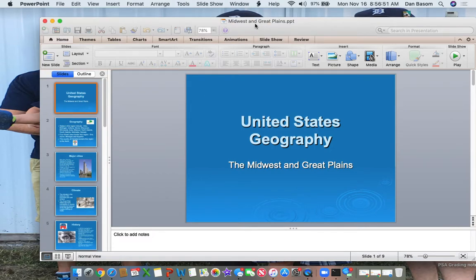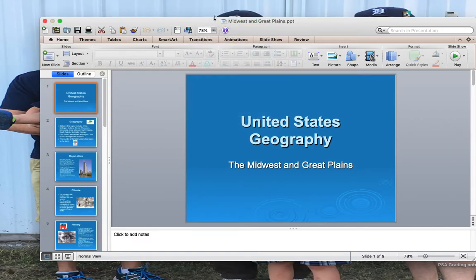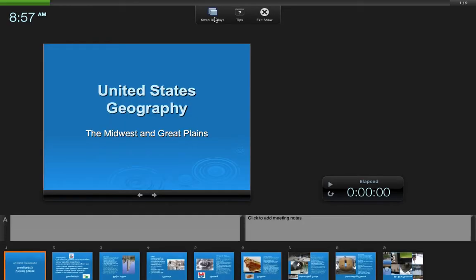Alright guys, here we go with our Midwest Great Plains notes for today in U.S. Geography. We're going to go through this stuff. Please make sure this is our brand new unit for this week.